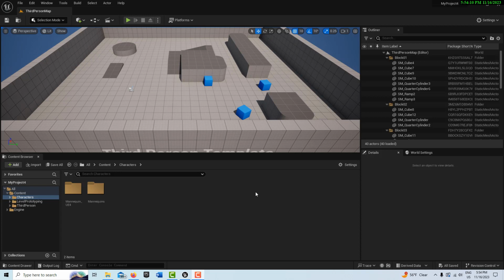Let me explain generally what we're going to be doing. We're going to be working from the third person player character, and then we're going to create a pawn. When we get to the platform, I'm going to press 1 to switch to the player pawn and fly around, and then when I want to get back to the player, 1 will get me into the pawn, 2 will get me back into the player character.